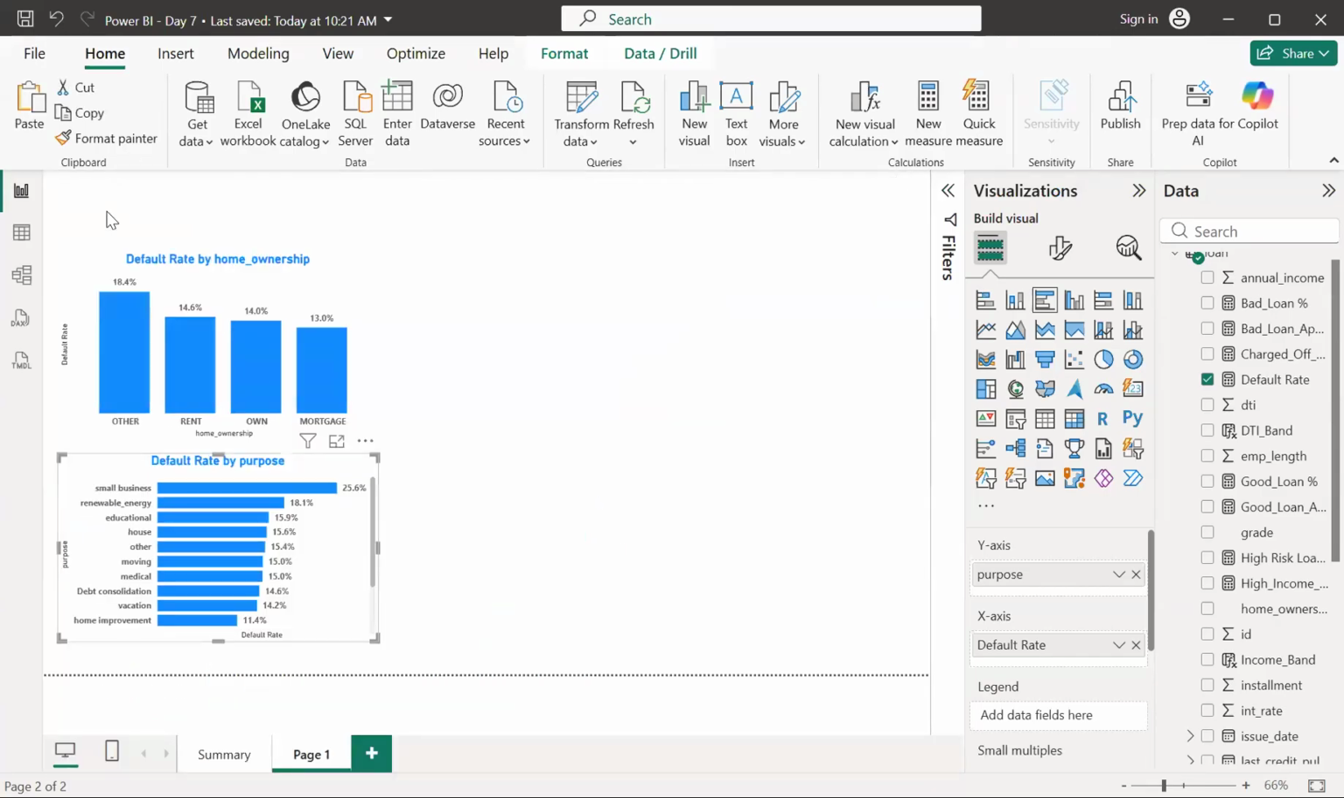Now there's one more thing. Right now you can see that we have maybe 12 to 14 categories over here. And let's say I want to see the top 5 purposes, or top 10 purposes, or top 7 purposes, where customers are defaulting. Because this particular chart is actually having too many categories over here.